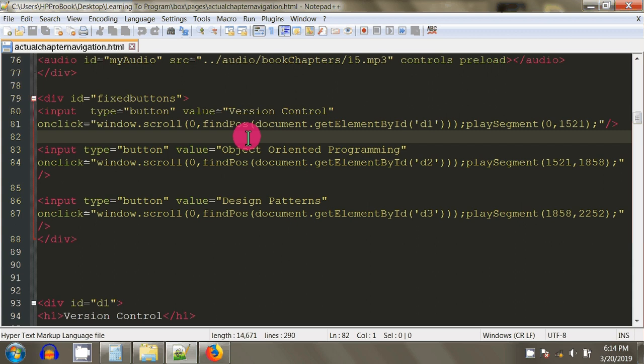Then we have our second button, input, type equals button, value equals object-oriented programming, on click equals window.scroll, parentheses 0, comma, find pause, parentheses document.getElementById, parentheses quotes D2. Not only are we going to do all this, we're also going to call play segment with the values of 1521 to 1858 being that MP3 segment. Then the final button, input type equals button, value equals design patterns, on click equals. And notice that we have double quotes here and then closing double quotes way over here.